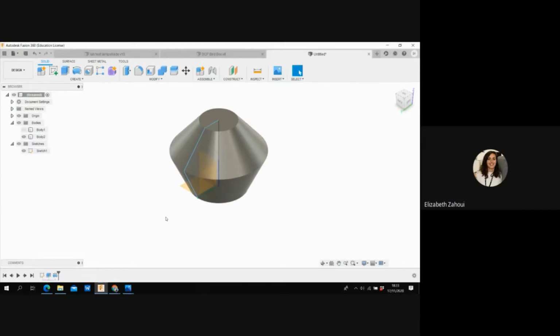Just another question, Ian. We've got Kathleen asking, how do you highlight your sketch? So I guess, is it by clicking on the actual design?